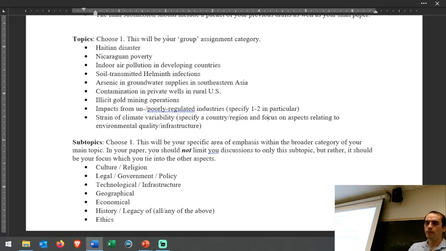And then last, the strain of climate variability, and I'm asking you to specify a country or region and focus on aspects relating to environmental quality and infrastructure. Okay. What do you guys think about that? Good topics? Missing something you really wanted to see? Okay. Unless I hear from you, an earnest email like, hey, I want to write about this and learn about this, this will be the topic list for our class.